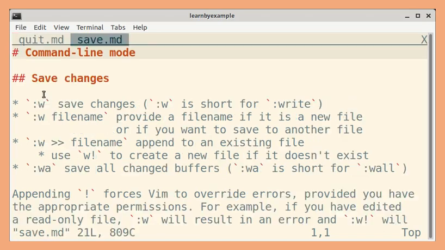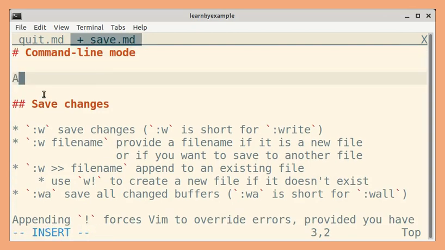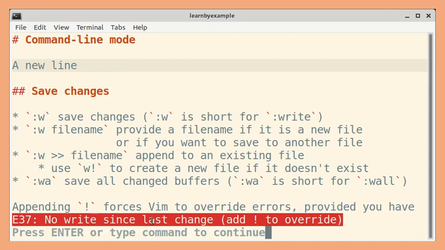Now let me open that file again, make some changes and try to quit by using :q. I'm going to make some change, which you can see by the plus sign next to the file name. I'm going to press escape and use :q. Now this should give an error because there are unsaved changes. So: no write since last change, add exclamation to override. Let us see what happens.